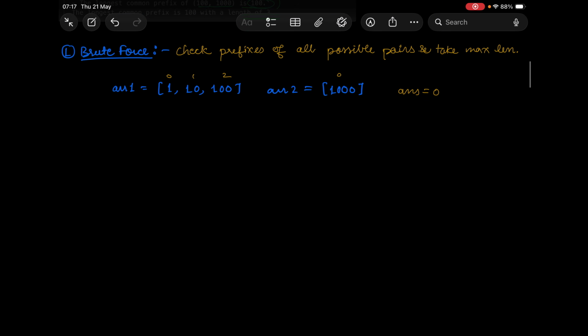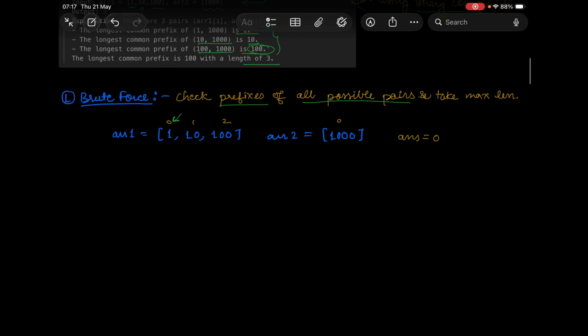As the problem itself suggests, we have to consider all possible pairs and take the maximum length. So we have to check prefixes of all these pairs. Now if we start with this one, for this particular index... basically, when we form two pairs, how do we do it? Using two loops. The first loop will iterate on the first array, another loop will iterate on the second array.